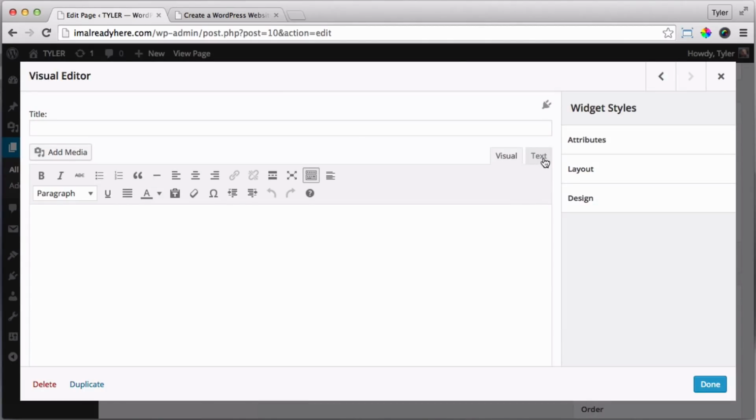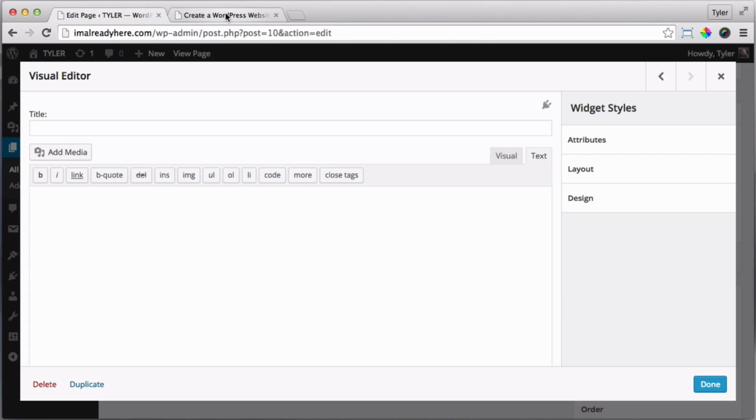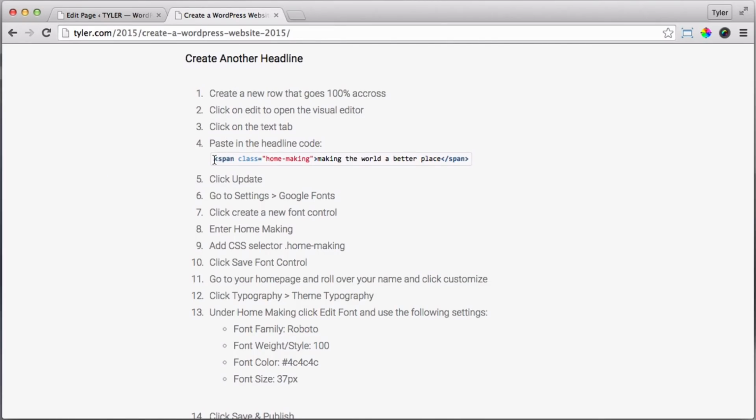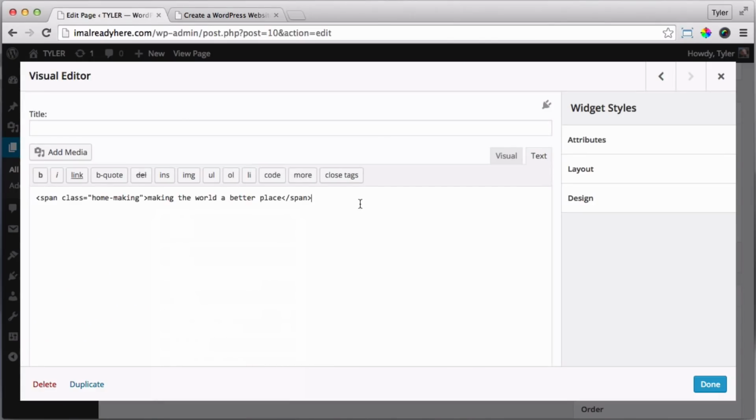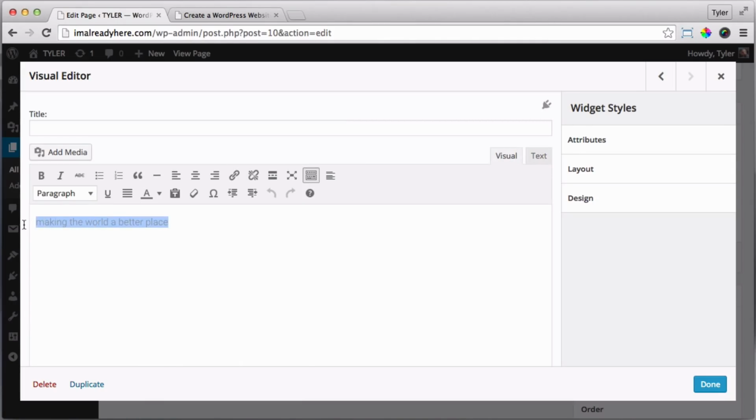Now make sure you're in the text tab because we're going to be copying in some code, and not visual. So click on the text tab and go back to the instructions, and we can type this out if we want, but it's easier just to copy it and paste it in here. Now go back to the visual tab and let's highlight it and center it. Okay, then press done, and we're all done with that.